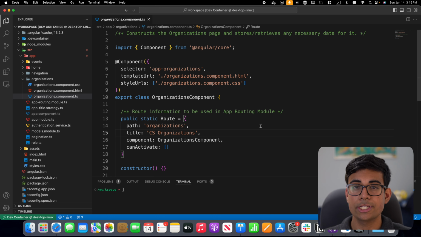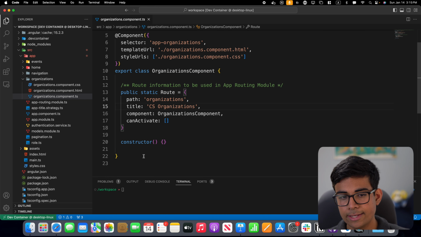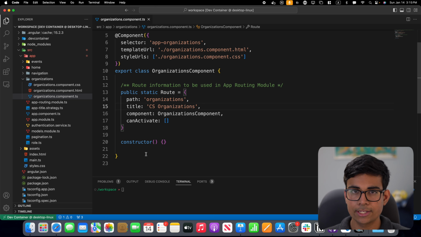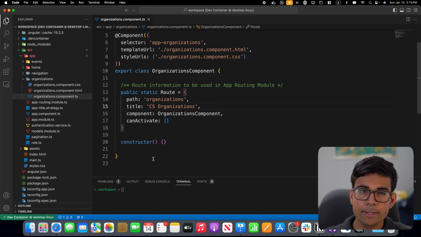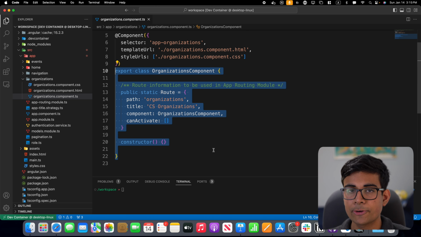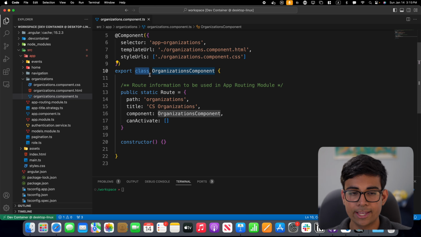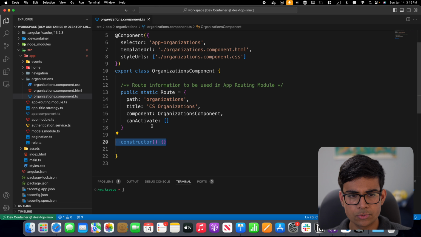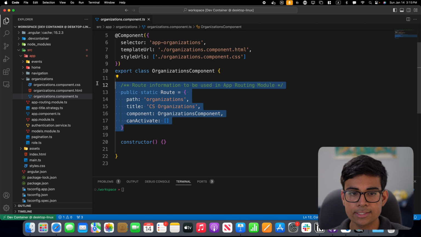There isn't too much here. However, especially if you read the getting started with TypeScript reading, this might begin to look slightly familiar. Essentially, we're creating a TypeScript class called organizations component. You can see it has an empty constructor. We have this weird thing called route, which I'll be talking about in a second.